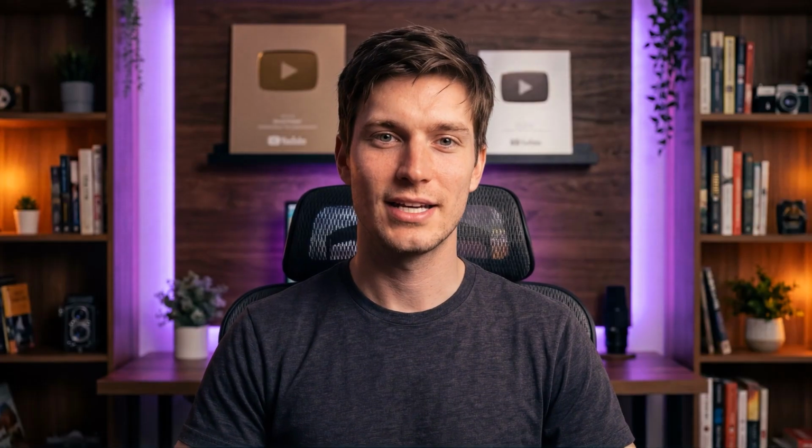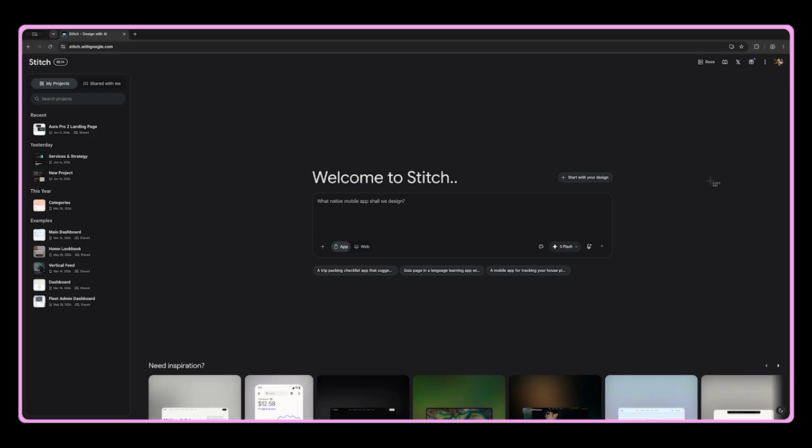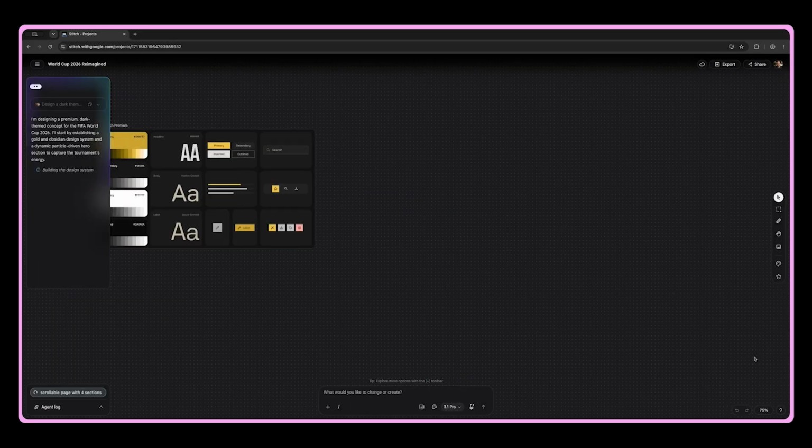So just to give you an idea of how Stitch works, I'm going to quickly show you that part. And then we're jumping straight into Antigravity to build the website from scratch. This is Google Stitch. It's completely free and runs directly in your browser. The way it works is simple. You describe what you want, and it generates a visual design for you.